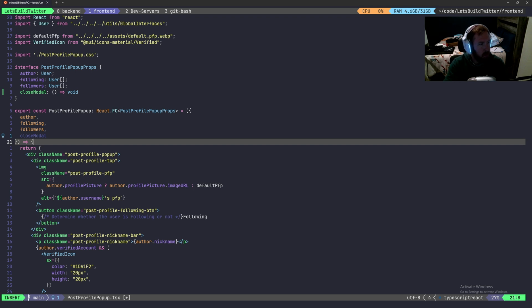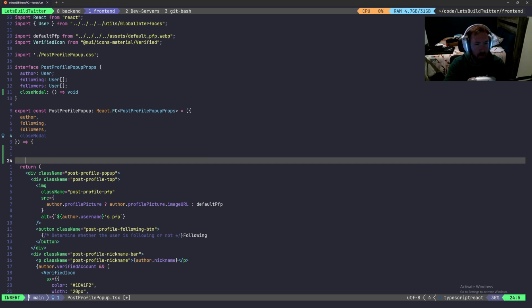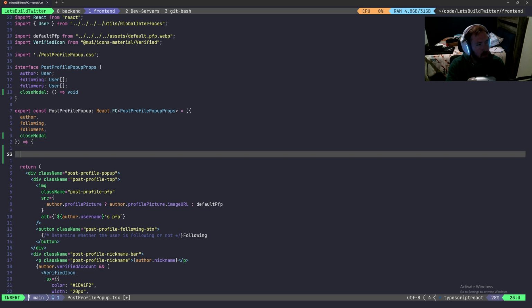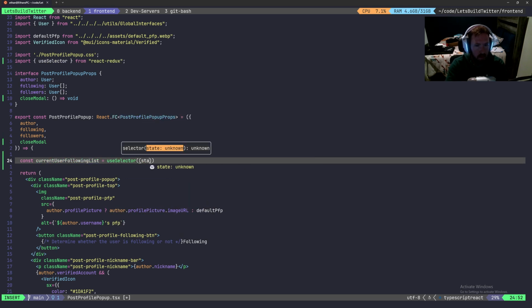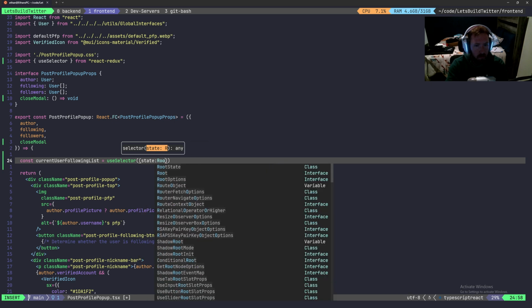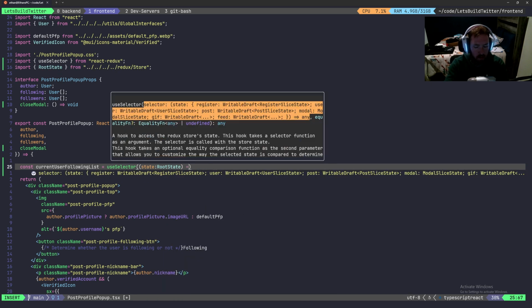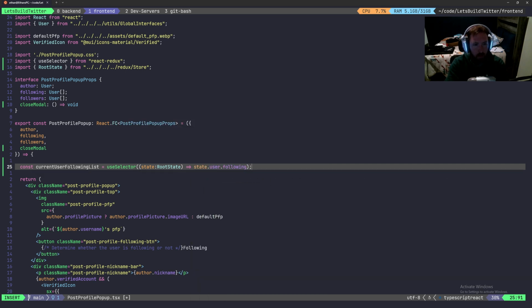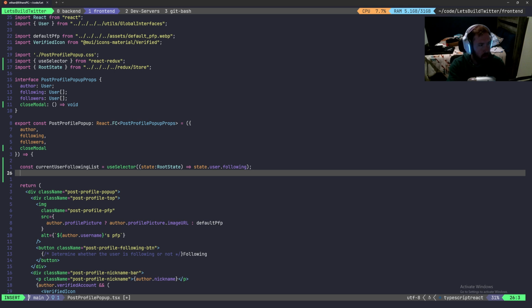Now we're going to start setting up all of the state and all the different things that we need in here. So first we need const currentUserFollowingList is equal to useSelector. Let's grab useSelector, and then we'll say state, RootState, like so, and this is going to be state.user.following. So that'll be the people that we are following. We'll use this to figure out whether or not to display a following button.